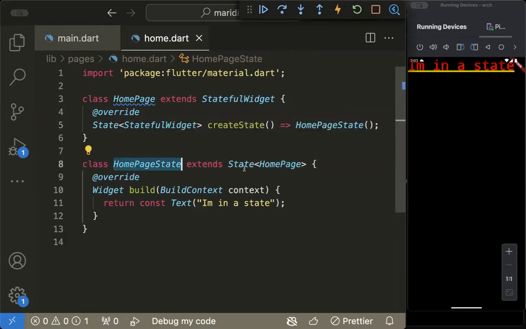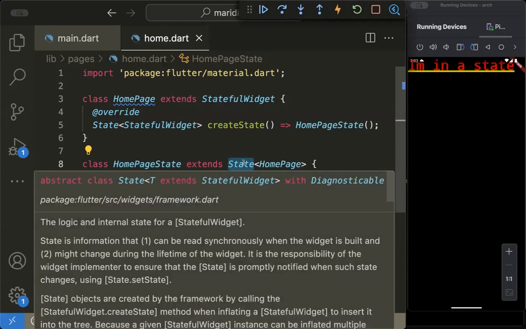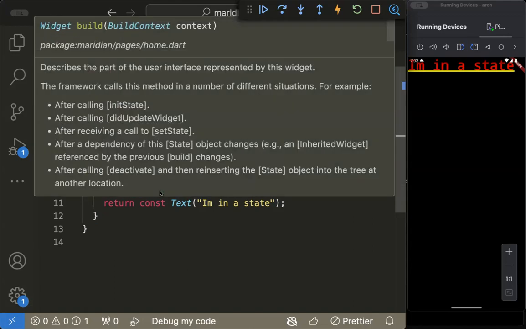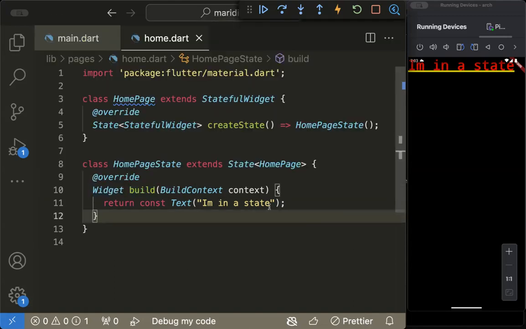And to provide us the state, we need to extend the state and the widget that we are interested in. And while we are implementing this, it's going to give us this override method, which is the build method, and we have to return the widget. Okay, this is the widget that we return. So you guys can see stateful widget is only a widget that is wrapped around a state.